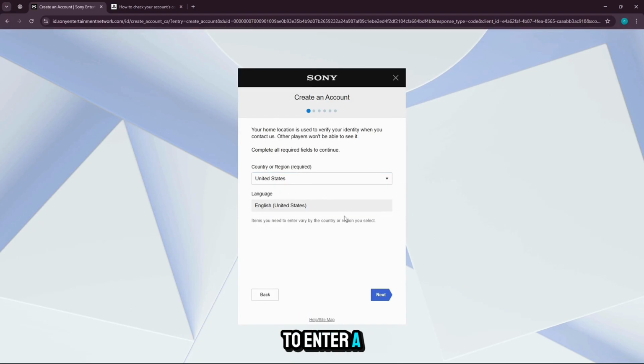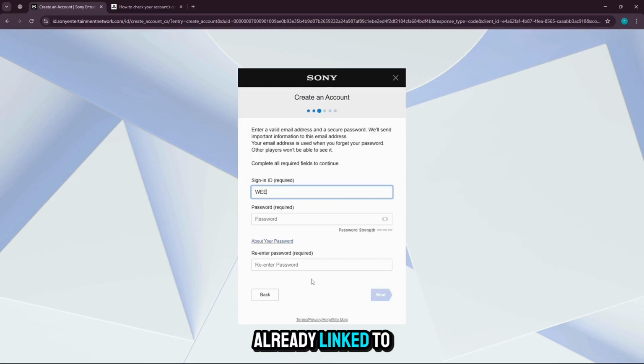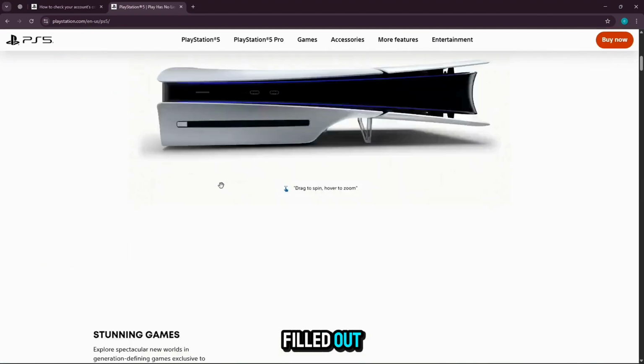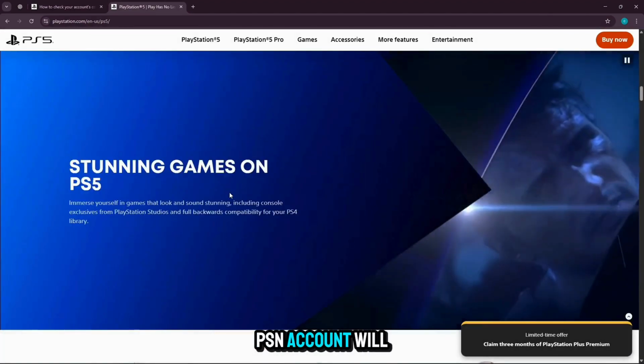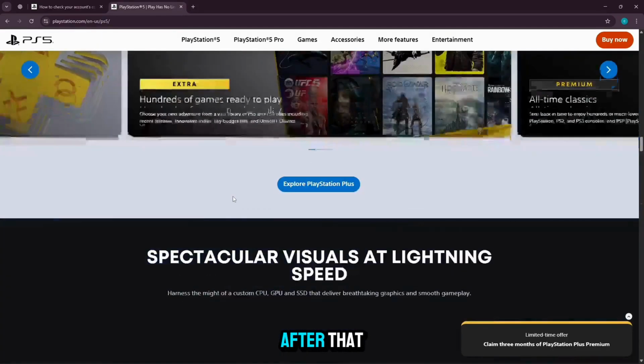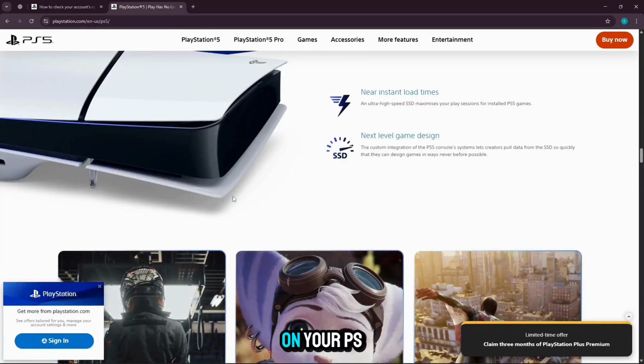Next, you'll need to enter a valid email address that is not already linked to any PlayStation account. You'll also set up your password, date of birth, and other basic info. Once everything is filled out, finish the setup and your new PSN account will be created for that region. After that, just log into the new account on your PS5.